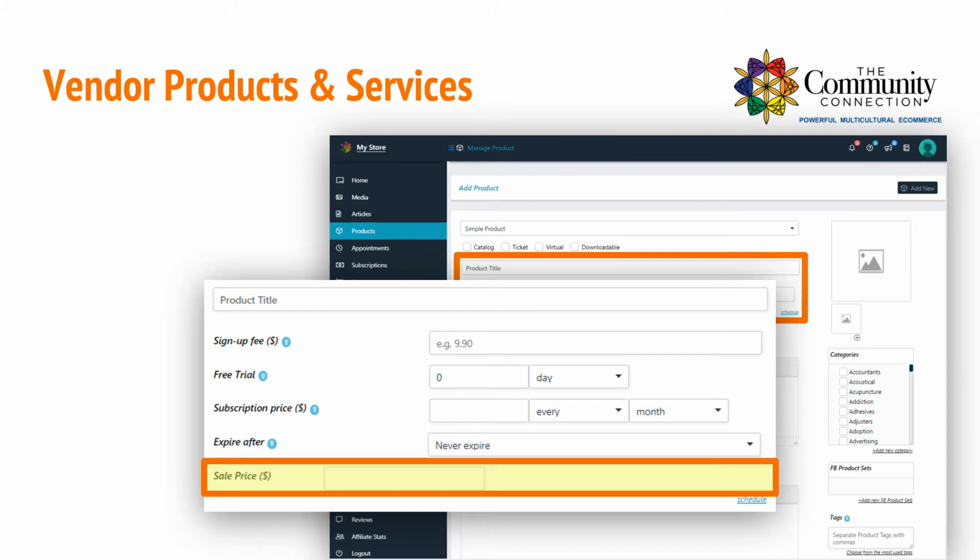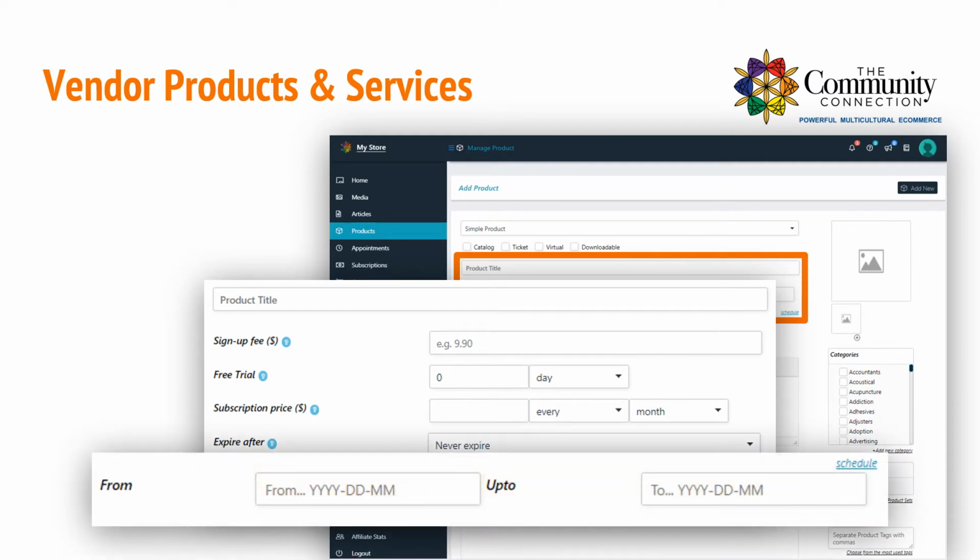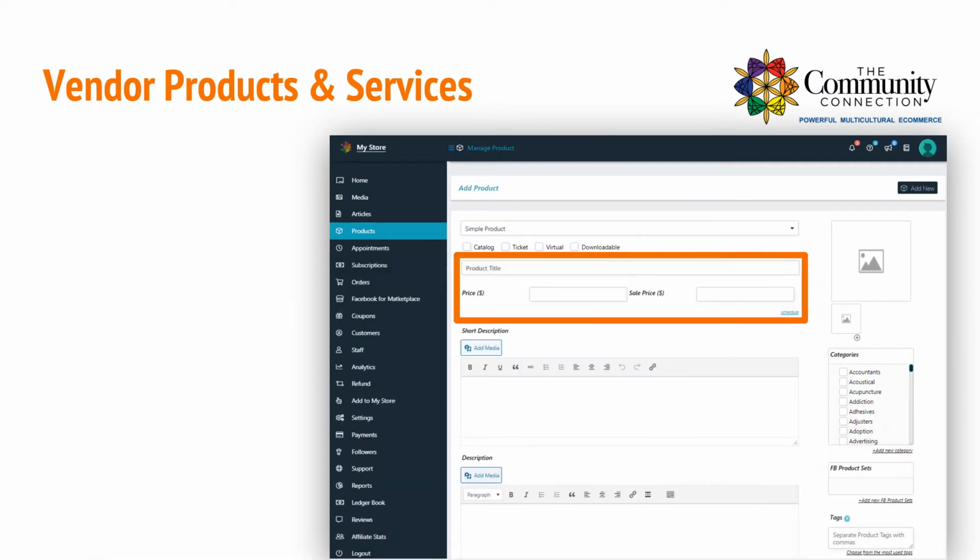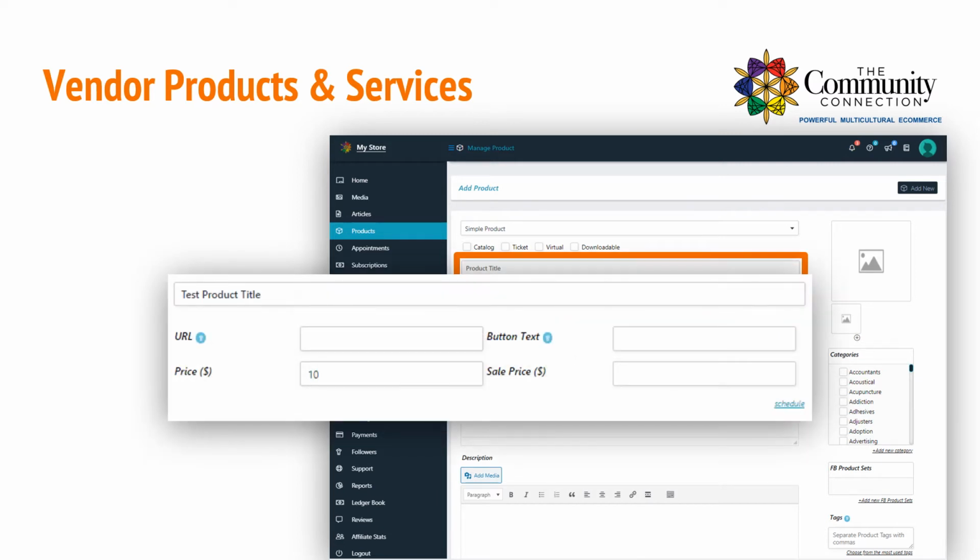If you want to schedule a period of time for the product to be available for purchase, then click Schedule and enter those dates. If you've chosen External Product, enter the URL and button text. The URL is the link to the external page where customers will go to purchase your product. The button text will be shown as a button in place of the Add to Cart button.